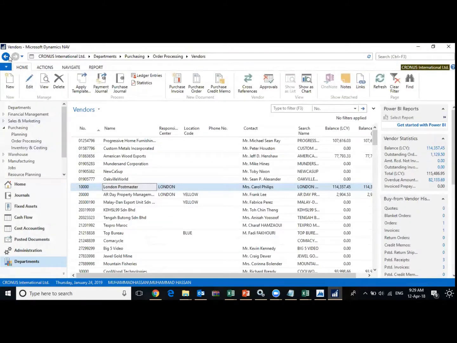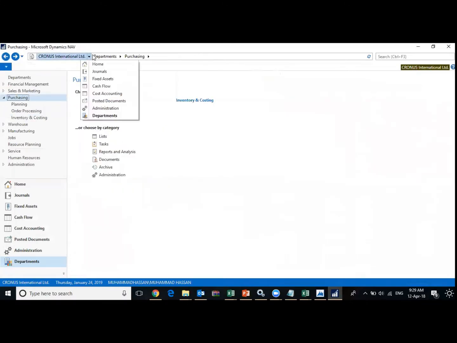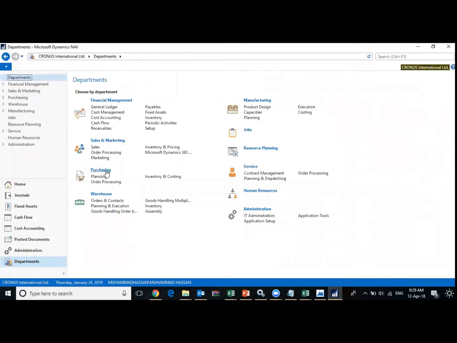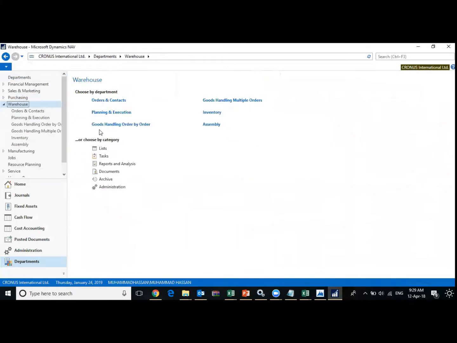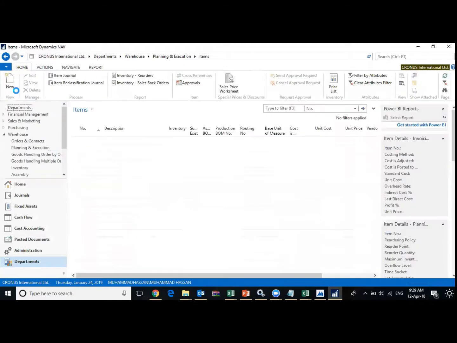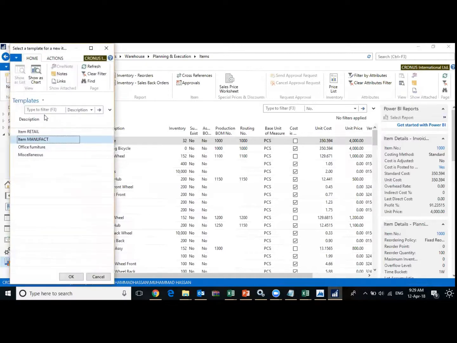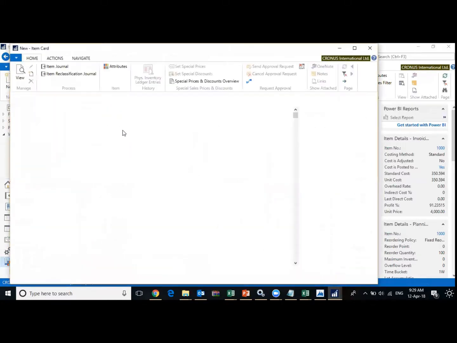So we have created a vendor. What we'll do now is go and create an item. So we're going back to the department, to the warehouse, to planning and execution, items, and we're going to create a new item. Again, this is a template. We don't have to attach any template right now. We're just going to cancel this.